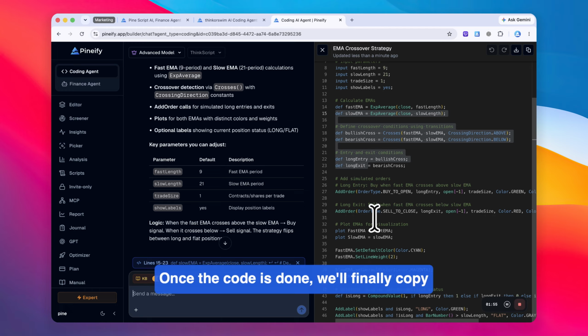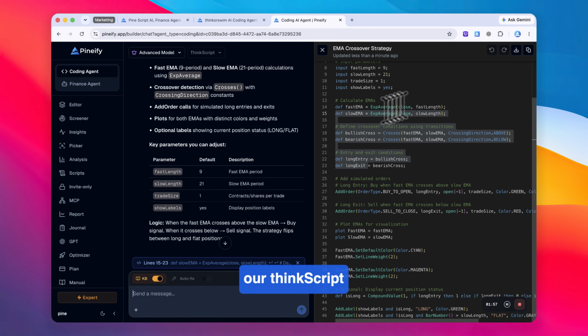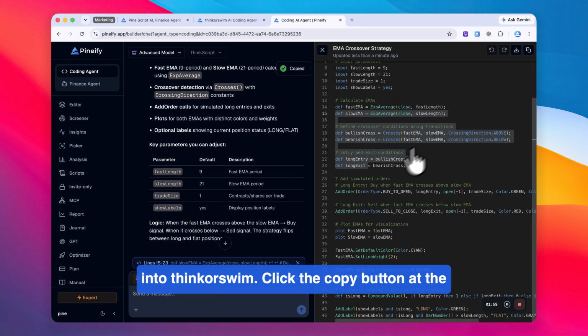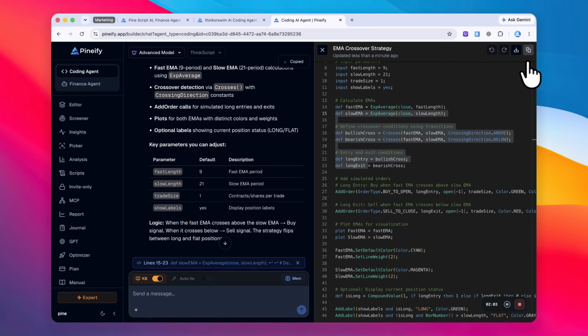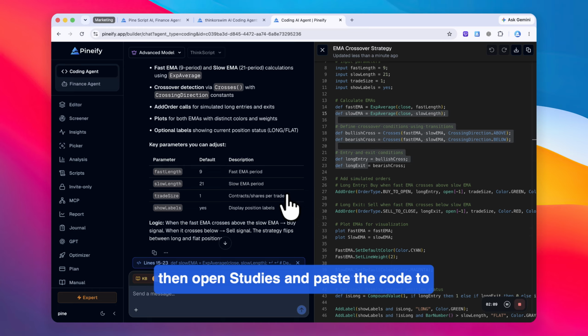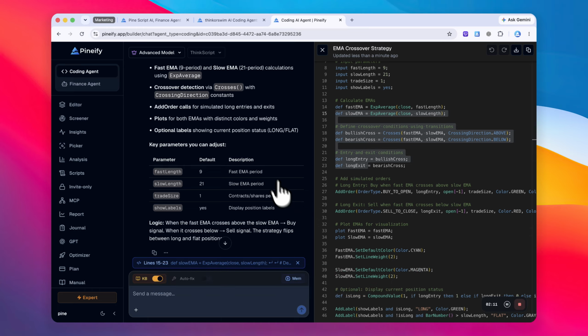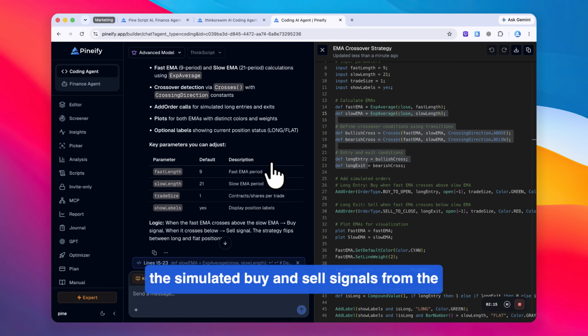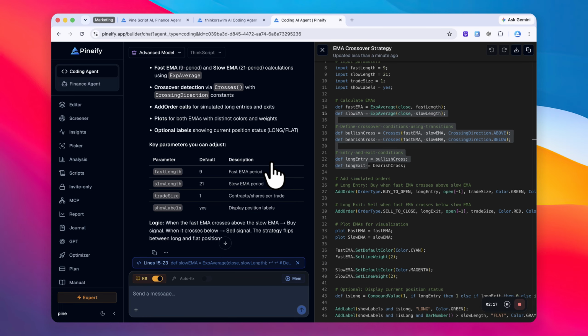Once the code is done, we'll finally copy our ThinkScript into thinkorswim. Click the copy button at the top right. Then open studies and paste the code to see the simulated buy and sell signals from the strategy.